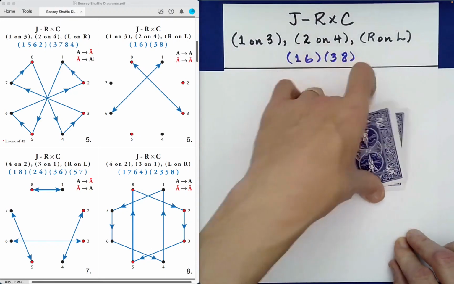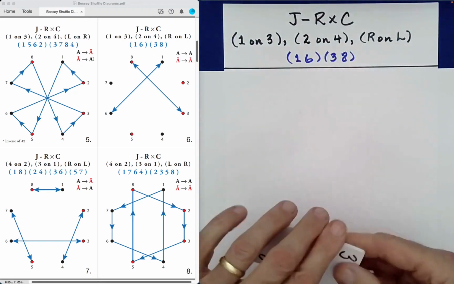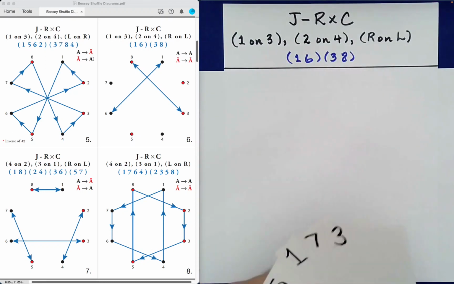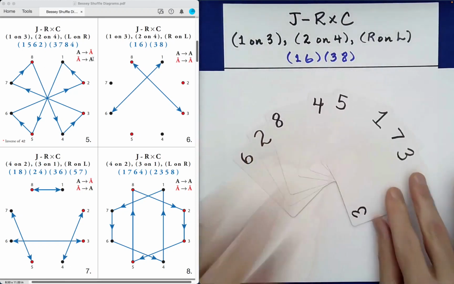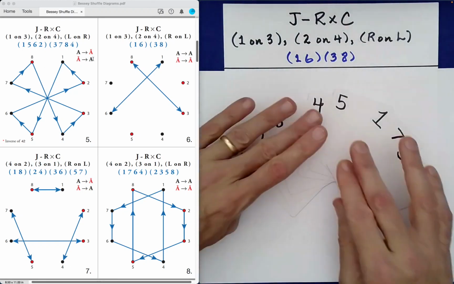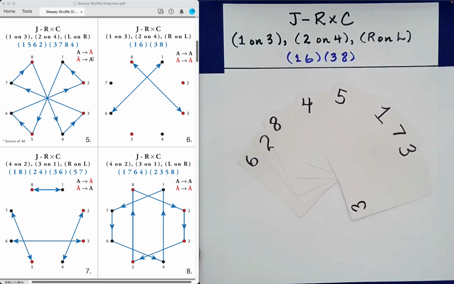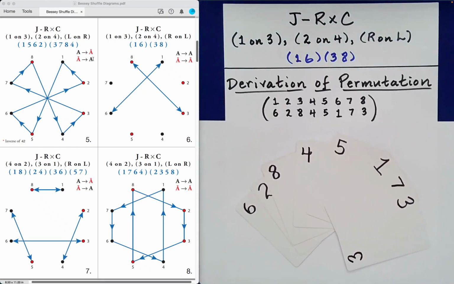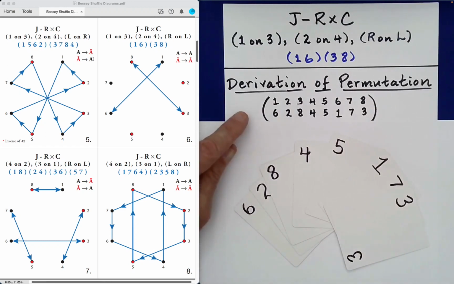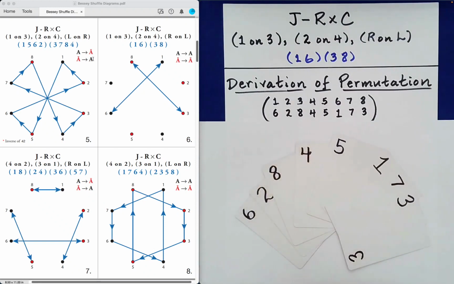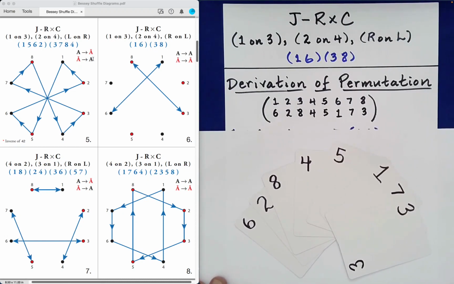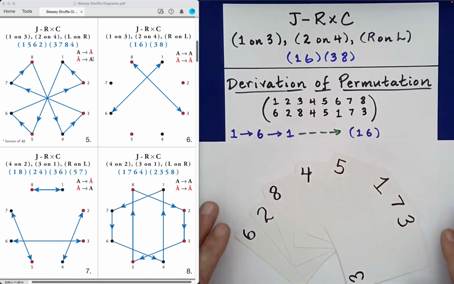Okay? And as you might imagine, that's going to change the order of the cards from what it was in the first example today. Okay, so this is what we get. We get 6, 2, 8, 4, 5, 1, 7, 3. So that is how I got Cauchy's two-line notation for this permutation. That bottom row right there is 6, 2, 8, 4, 5, 1, 7, 3. And we can convert this to cycle notation, which is far more compact.